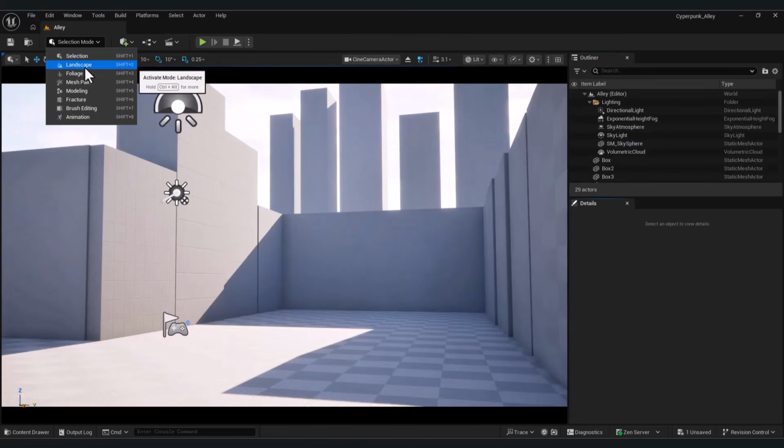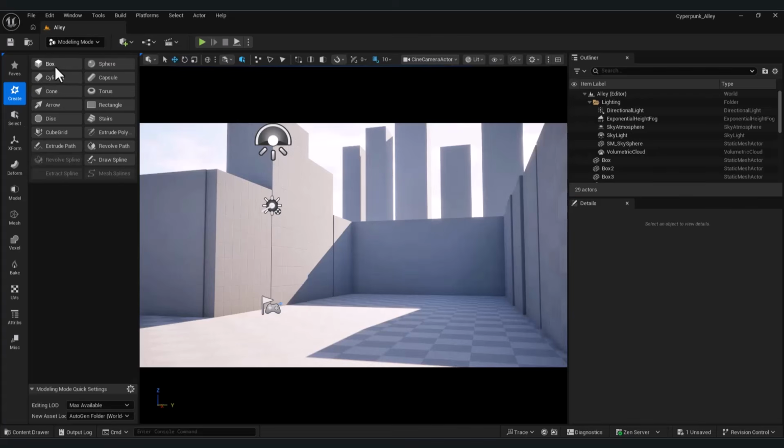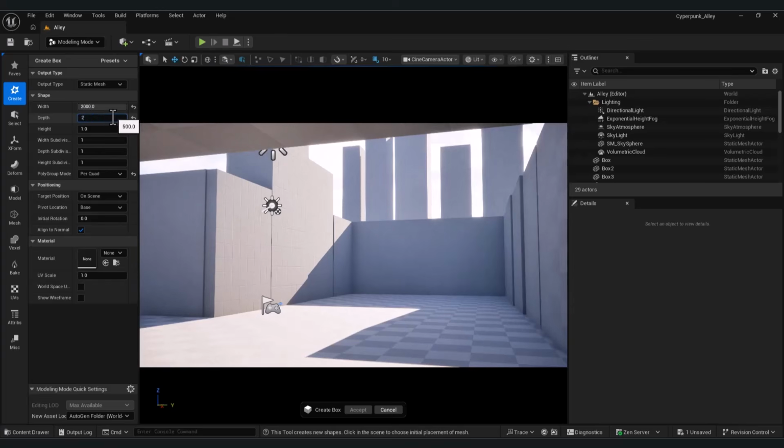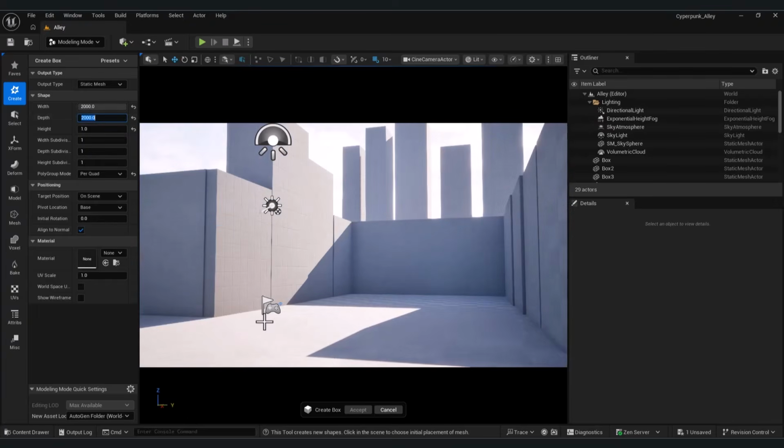Alright, let's move on to the alley ground, which is not going to be completed. I just use a simple mesh with a height of 1 cm and scale it up so it covers our surface.